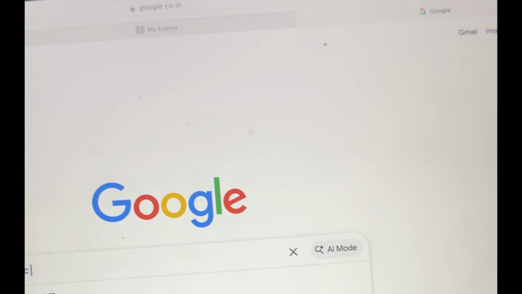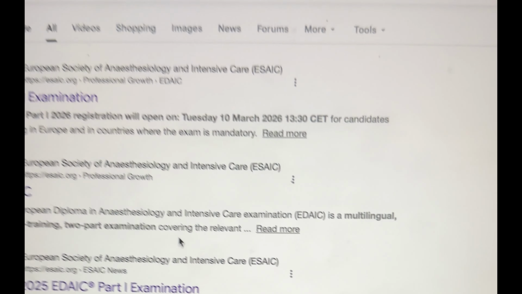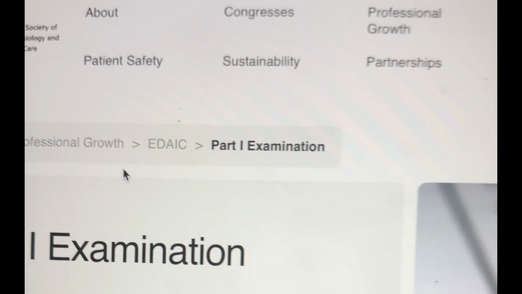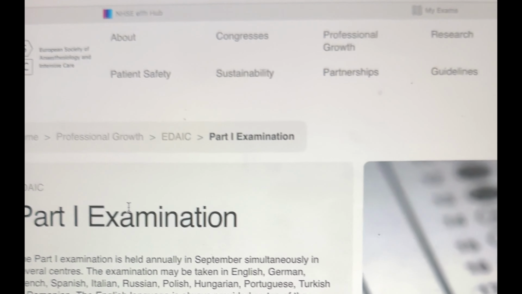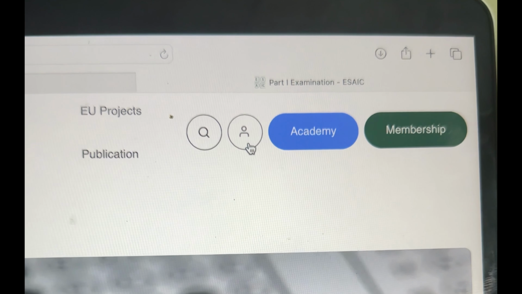So what is the EDAIC Part 1 exam? EDAIC Part 1 is a written exam conducted by the European Society of Anesthesiology and Intensive Care. It is usually held once a year around September and can be taken in multiple countries. Its registration process generally starts in March.